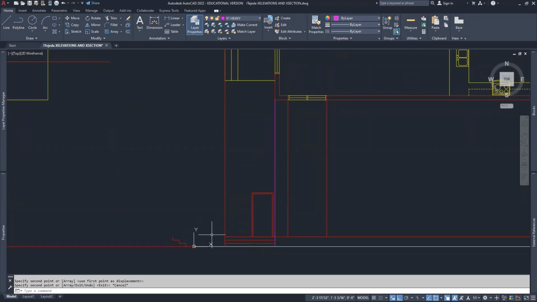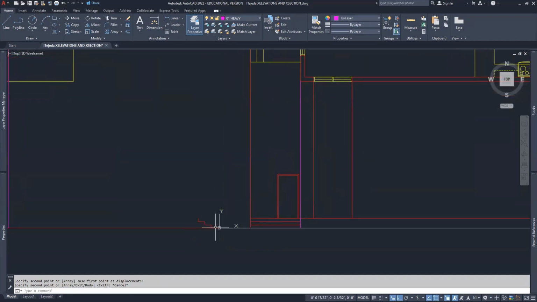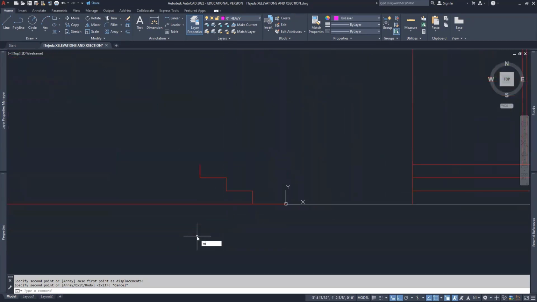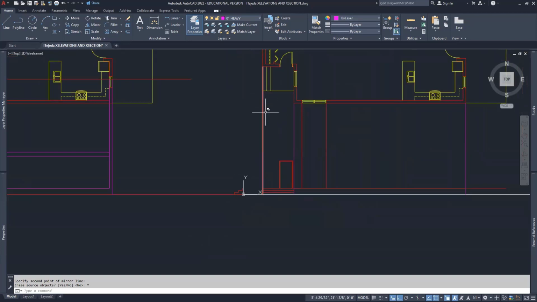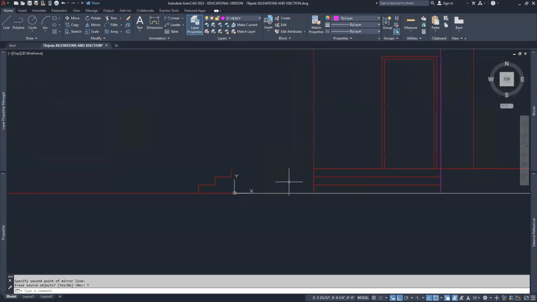And then the next thing I'll do is mirror that. I'll zoom in a little closer. I'll type MI, enter, select my lines, enter, and basically mirror them like this. And yes, in this case, I do want to erase the source objects. And now that line is letting me know that that's where the steps should begin.